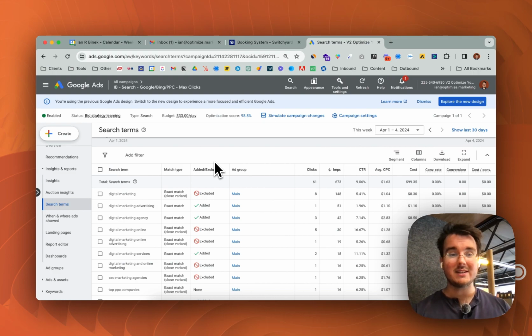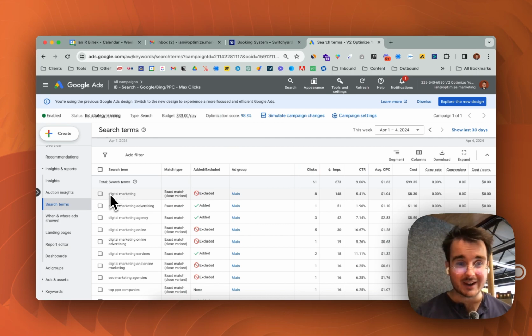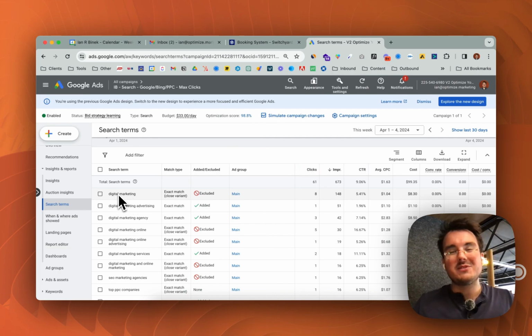This is really important because you might find terms like this, for example, that say digital marketing, that I don't want to show up for digital marketing. That is an expensive keyword. That is a waste of money because there's no intent behind it.